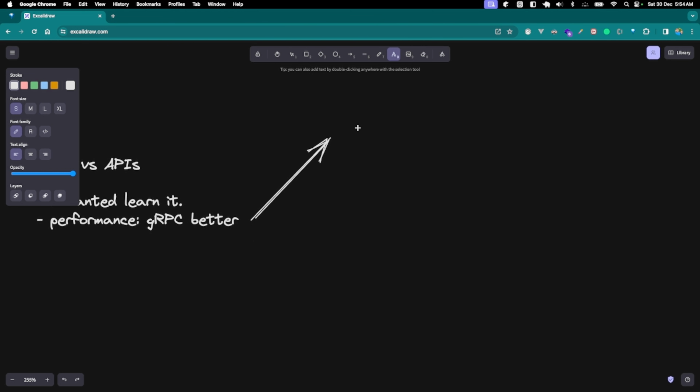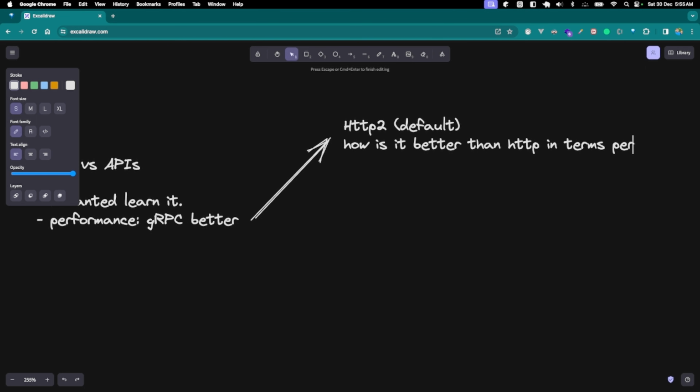Okay, let's start with HTTP2 then. First reason would be HTTP2 by default. So if I'm not wrong, I might be wrong here, but gRPC by default uses HTTP2, right? So in that case, how is HTTP2 better in terms of performance, obviously? So in terms of speed and stuff.